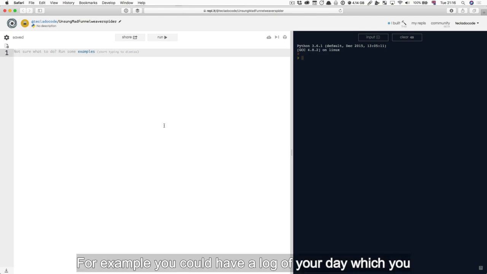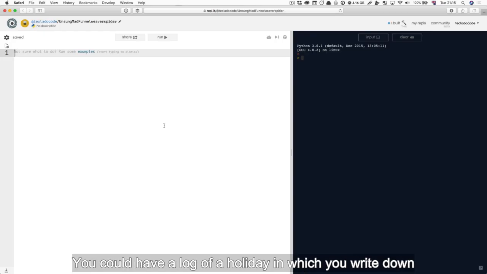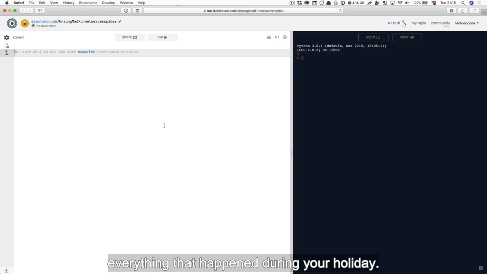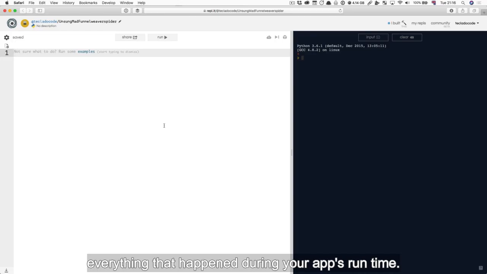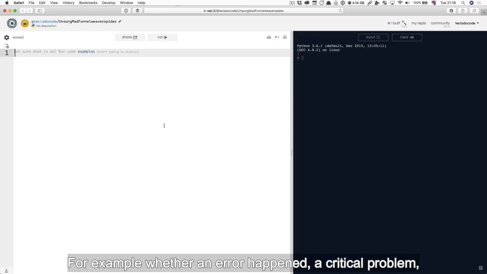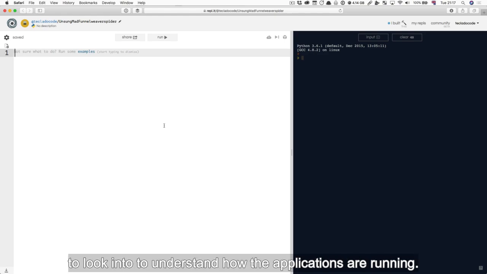For example, you could have a log of your day in which you write down in some sort of notebook everything that happened in your day. You could have a log of a holiday in which you write down everything that happened during your holiday. And you could have a log of your app in which you write down everything that happened during your app's runtime. For example, whether an error happened, a critical problem, some information about some method that's running, basically anything. And these logs are used for developers to look into to understand how the applications are running.